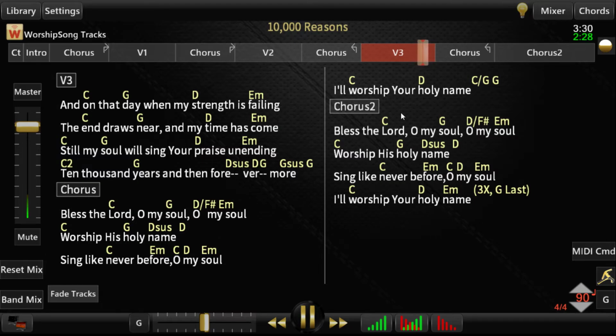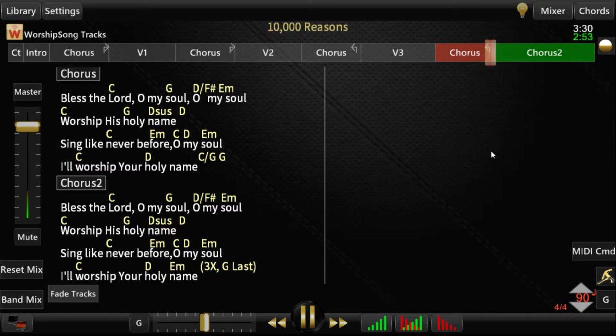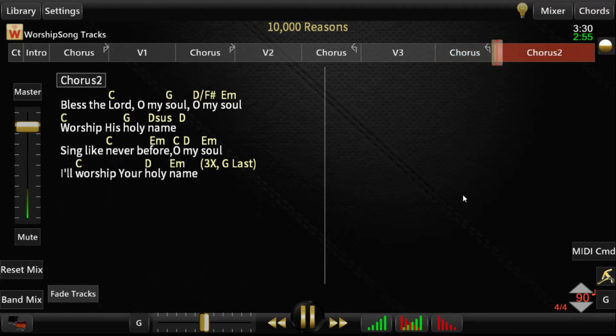And then when I decide I'm done doing that and I want to continue the song, Chorus 2, 3, 4. I can cue the final chorus like that. That will cancel the jump. I will go into the final chorus and finish the song. Chorus 2, 3, 4. So that's going to finish the song.